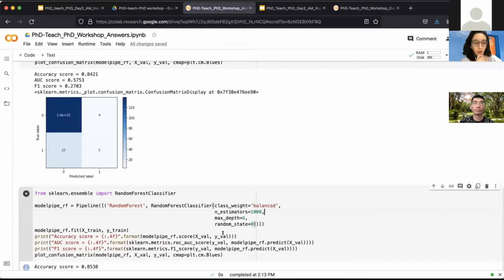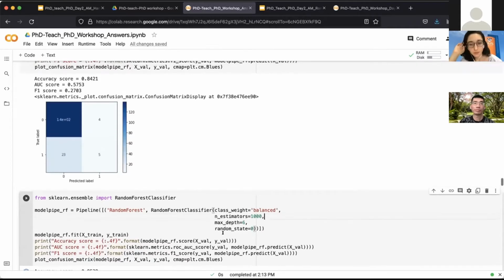Okay. Questions so far? Questions about the beginning of the workshop, MLP, random forest? Yes, so you mean weighted case, you mean by default?